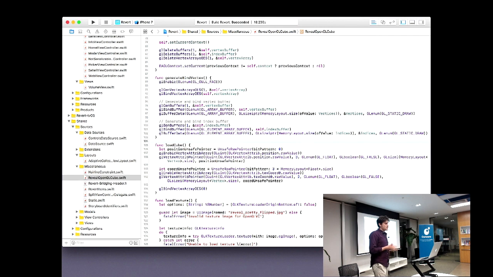And that's why text storage, layout, and rendering systems are at the heart of many UI frameworks. Is that Revert? That's Revert, it's open source, don't worry.